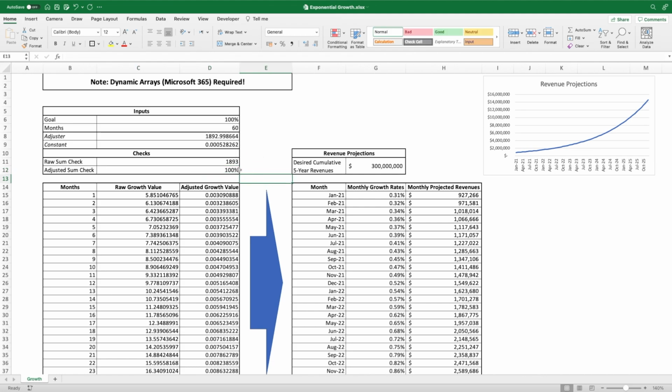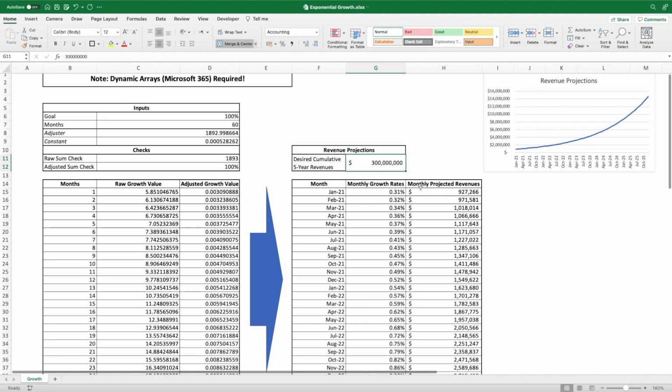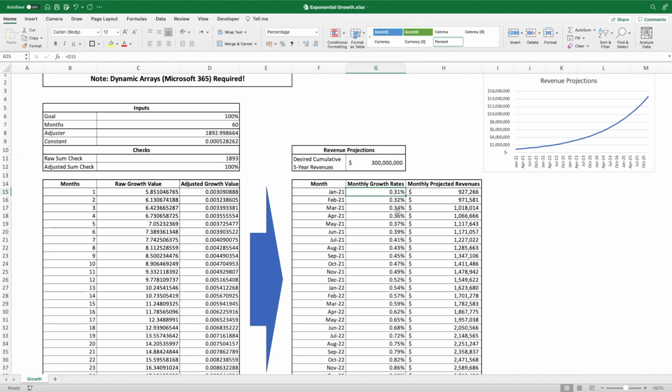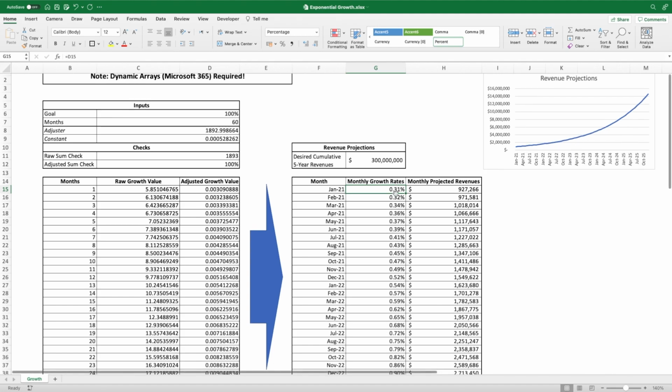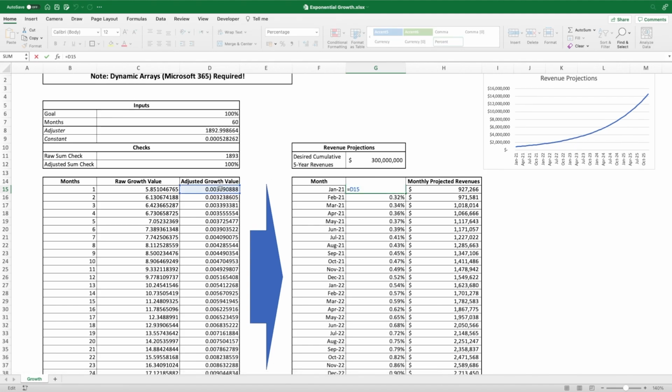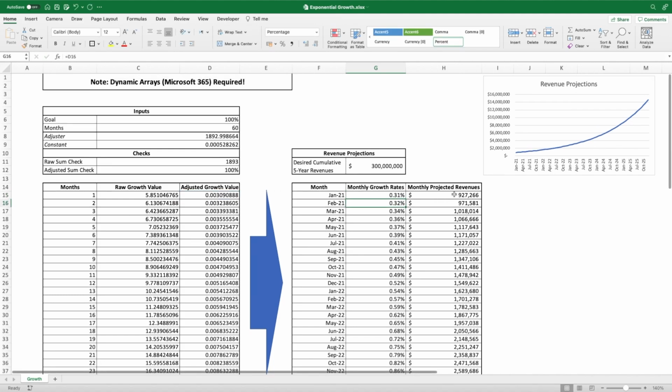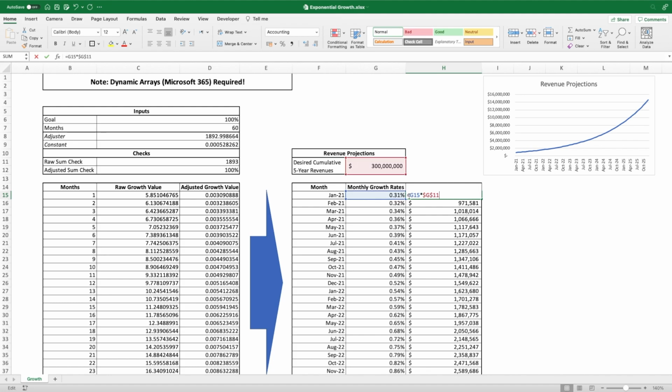So what does this mean? What did I just do here? Well, now we have our 300 million over 5 years. And if you come over to this pre-made table that I made on the right over here, I now know the monthly growth rate, right? The percentage that's being pulled from this is the same number. I just converted it into percent. And the monthly projected revenues are just the percent for each month multiplied by the 300 million.